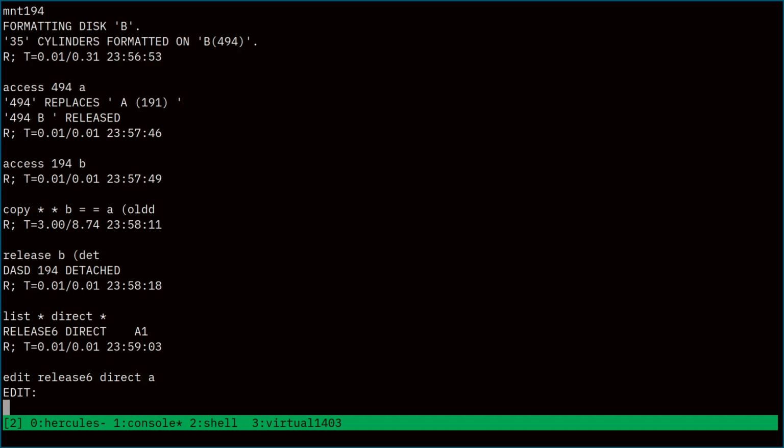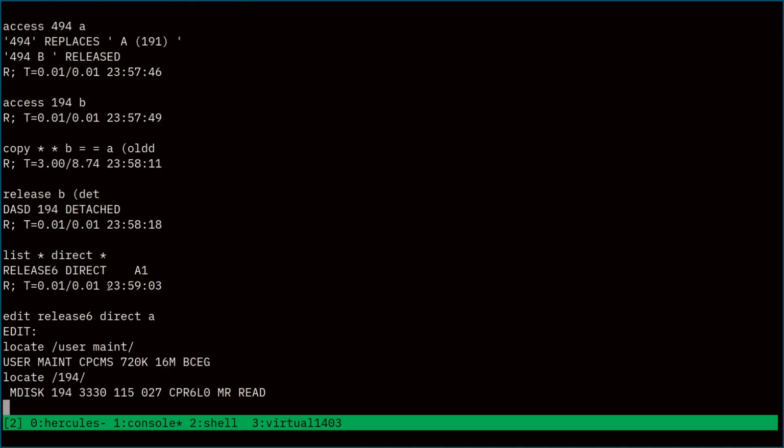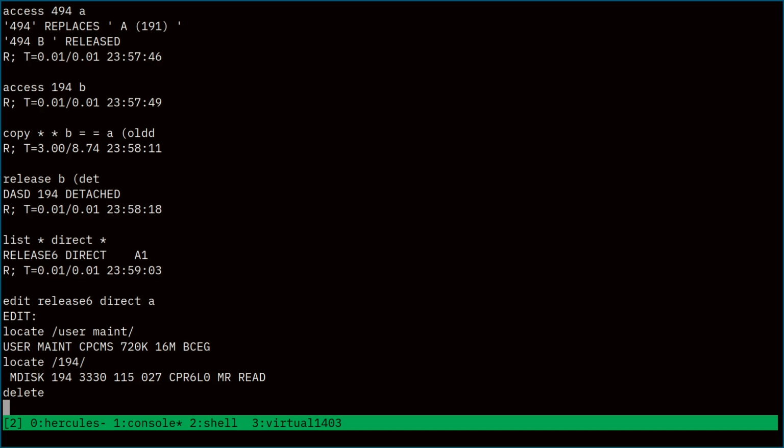And welcome to the CMS line editor. So we're going to locate the line that starts with user maint. That should get us to the right part of the file here. Okay, so from here, I want to locate the line for the old mini disk, which was 194. Here was the old 27 cylinder 194. So let's just delete that line.